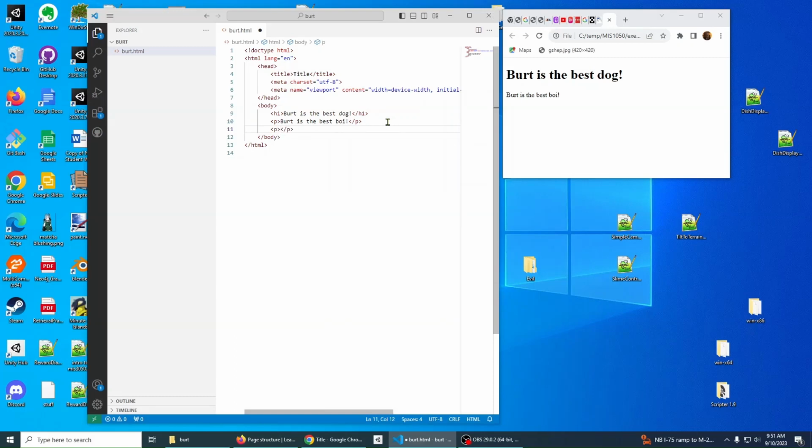Ooh, it knows. Why is Burt the best? Okay, so we're going to put in a list, and like most things, you can put in a bulleted list or a list with numbers, but we're going to use a simple list with just bullets. So the tag for that is UL, unordered list. So I do that, hit tab, and it gets filled in.